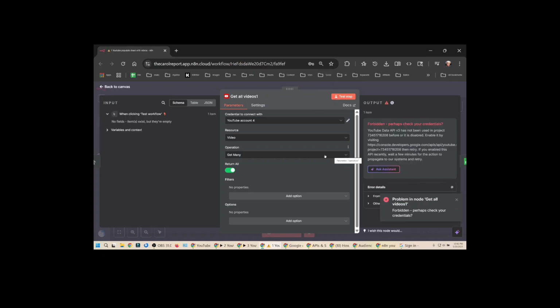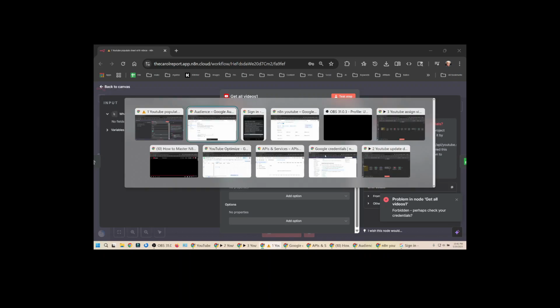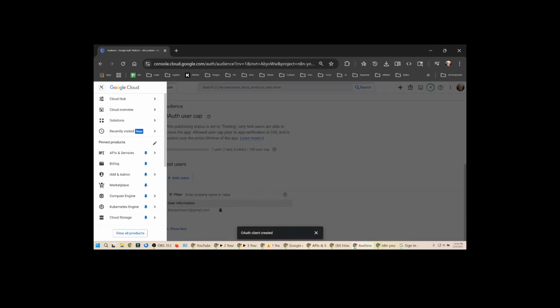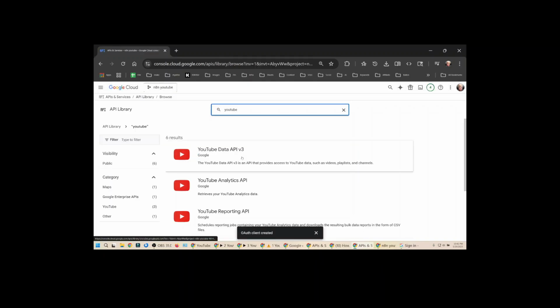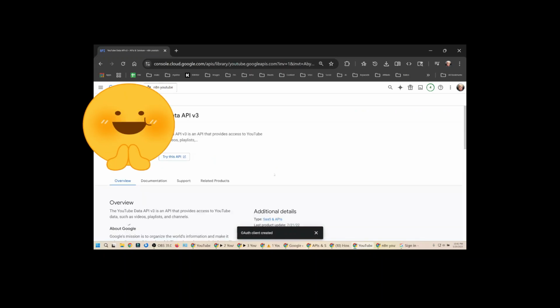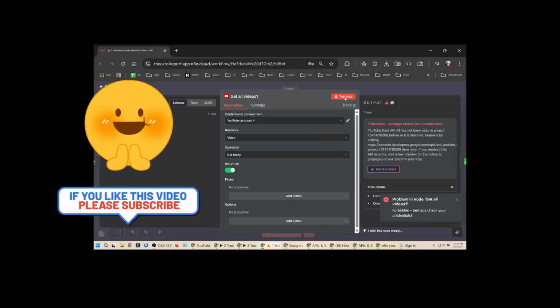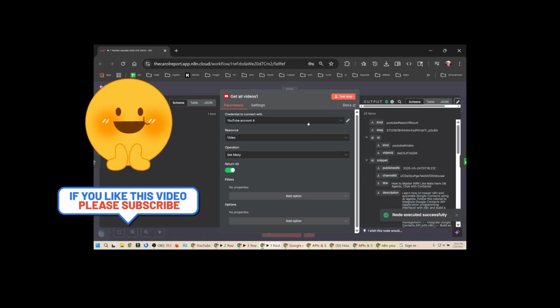But you can't because you didn't add the YouTube API. So go back to the console, click on the top left menu, click APIs and Services, Enabled APIs and Services, and click YouTube. And the correct one is YouTube Data API v3. Click Enable. Go back to your N8n app, click Test Step, and it works.